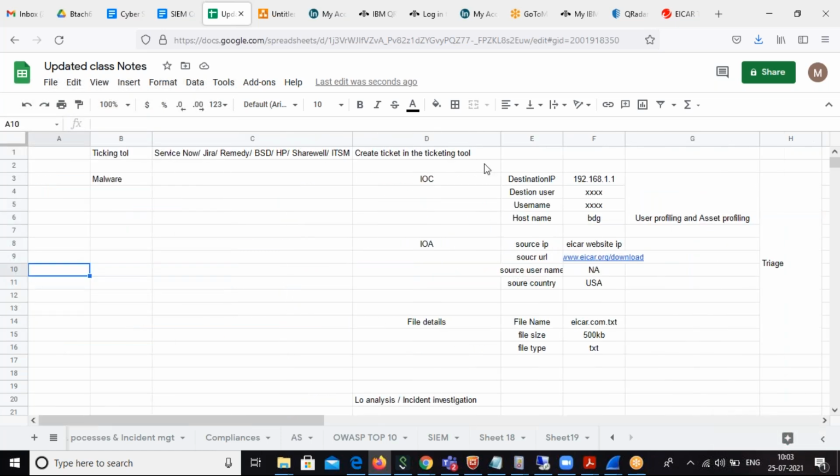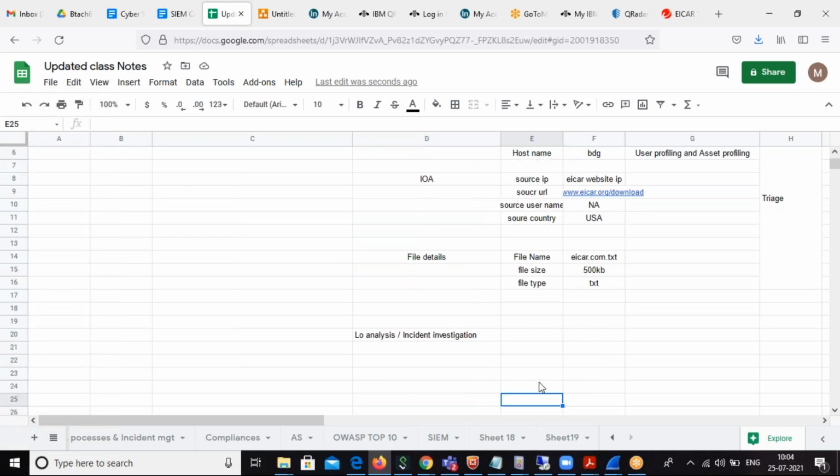Okay, so this is the second step we are doing right now. We identified the incident, that is a malware type of incident. After that, we are gathering the information. This is called triage information. After that, incident investigation we have to do. So we have to go and do the log analysis. So what is the log analysis we have to do?